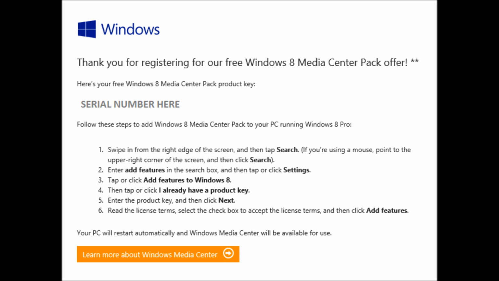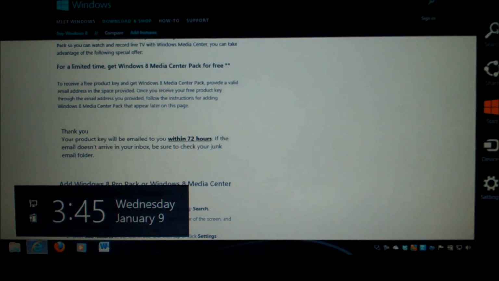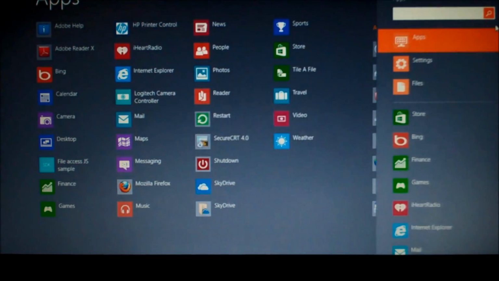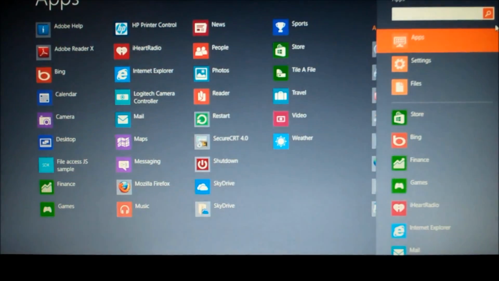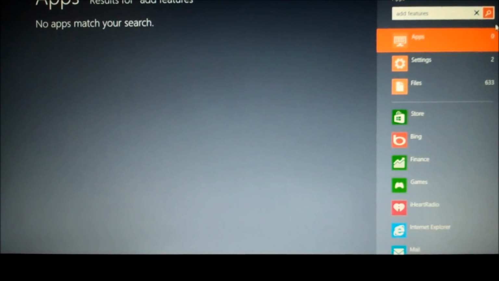So either from your desktop view or from the start screen in Windows 8, you simply click or move your mouse to the top right corner or bottom right corner of the screen and mouse up to the search bar, that little search icon, and you simply type in add features. There's nothing that comes up in the apps, so we're going to go click on settings.